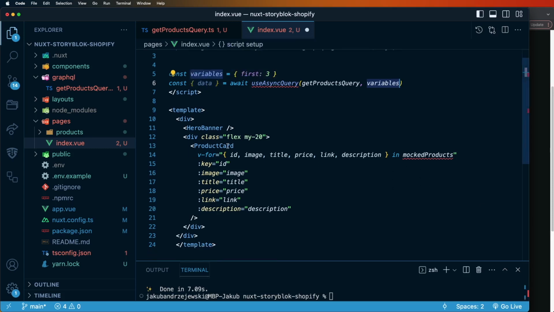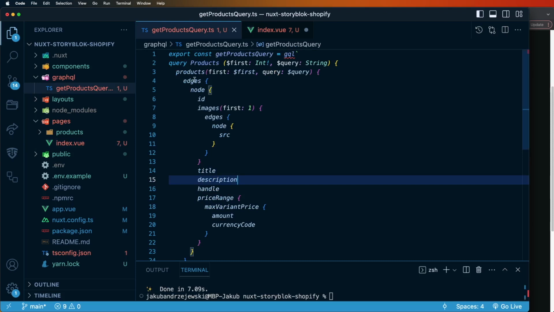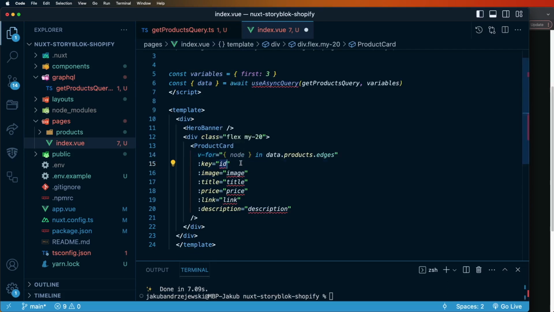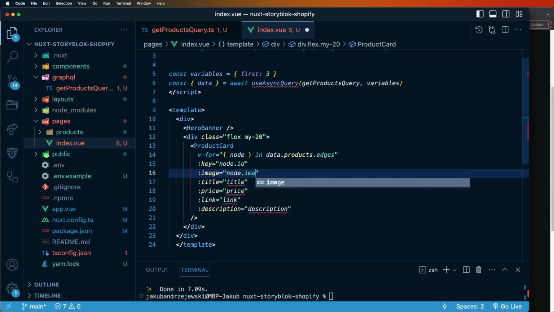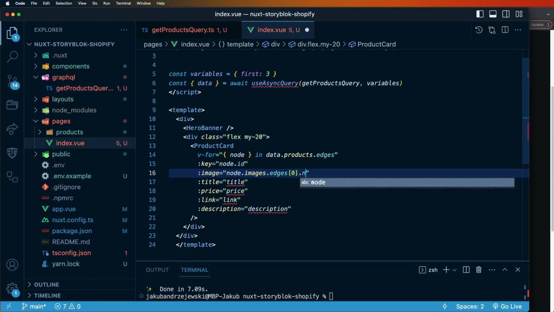So in order to display this data here, we need to also modify how the product card list is generated. So first of all, instead of ID, image, and all those properties here, I will just say node here, and I will take it from data, products, edges without the $sign. This is basically the structure here. So products, edges, and node, which will be our product. And then in the key here, we will say node.id. In the image, instead, we will say node.images.edges, which will be the first item, because we only want to fetch one image here. And node and src.